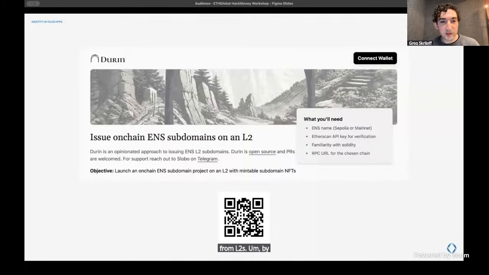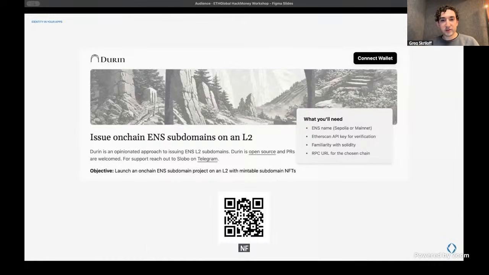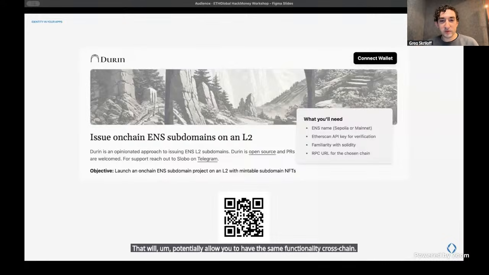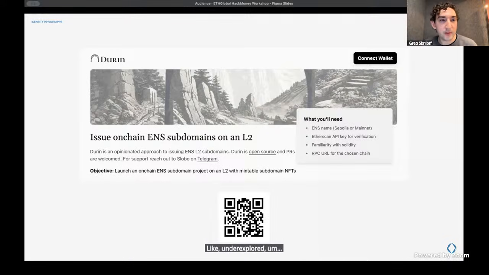By default, the implementation is that you do have to choose one. So all of your names, for example, will live on Base or Arbitrum or something like that. Although there's nothing stopping you from using this in combination with NFT bridges, like I believe Layer Zero or others, that will potentially allow you to have the same functionality cross-chain. There's probably some confusing bits there that are underexplored, and so I'm happy to talk with you through it.